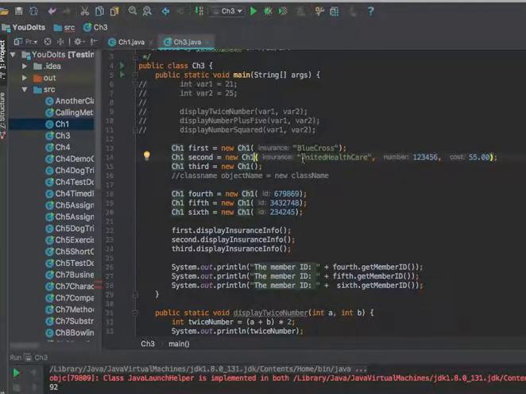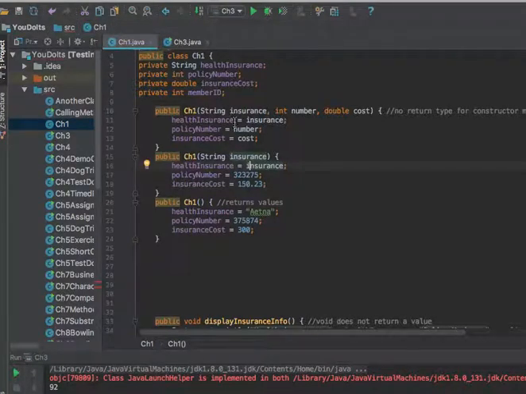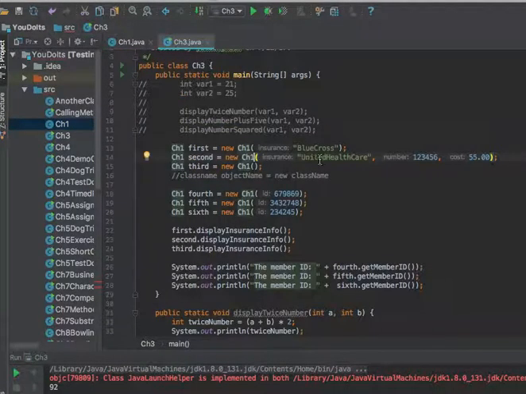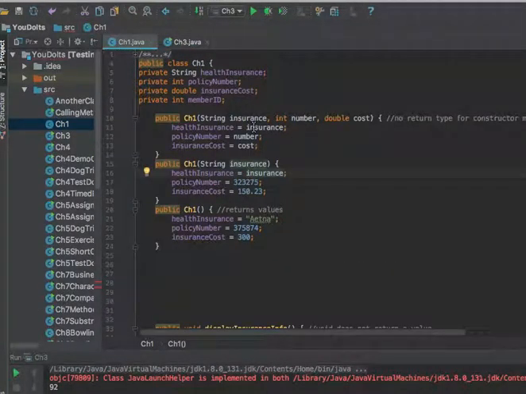And then right here we have this object called second from chapter 1, and we assign values of a string, United Healthcare, an integer of 1, 2, 3, 4, 5, 6, and a cost of $55. So if we go back into this class, you'll see here that we also have a string, an int, and a double. So it's going to recognize those values that we assign to this object, and it's going to pass them here and assign those values here.